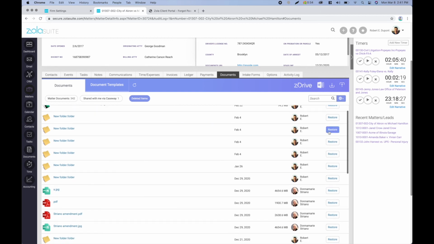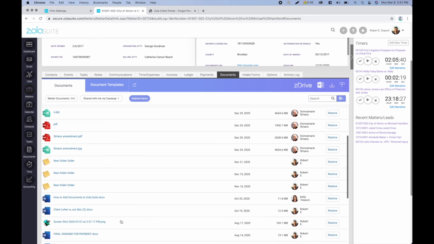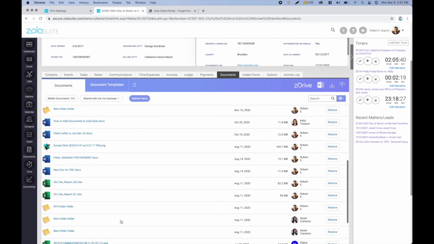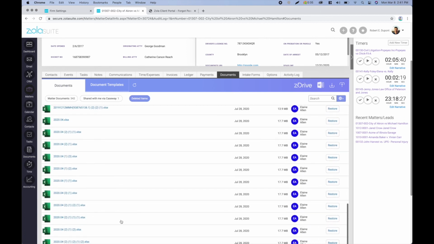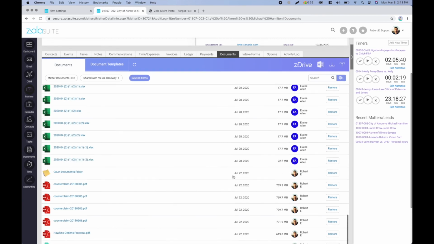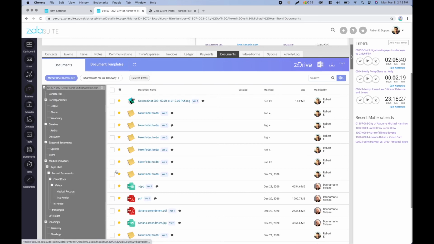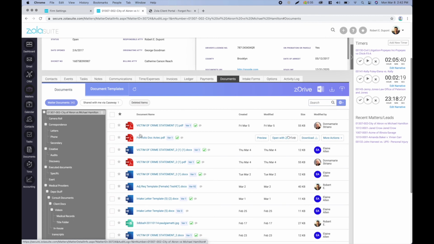Simply click on Restore. This will allow you to restore new folders that you created or individual documents that you deleted. It'll also go by date. It'll show you exactly who deleted it and when. Then you can go back to your Matter documents and continue to work within your Matter documents.